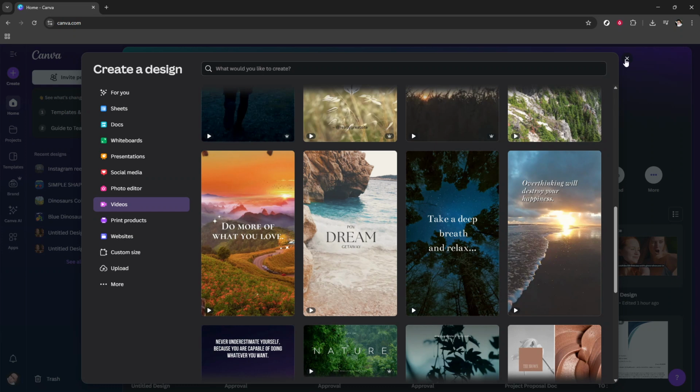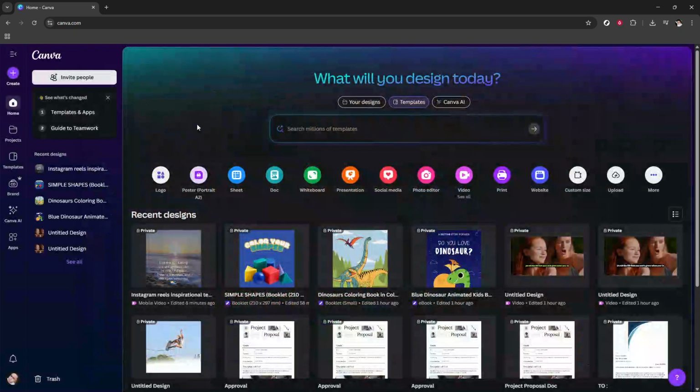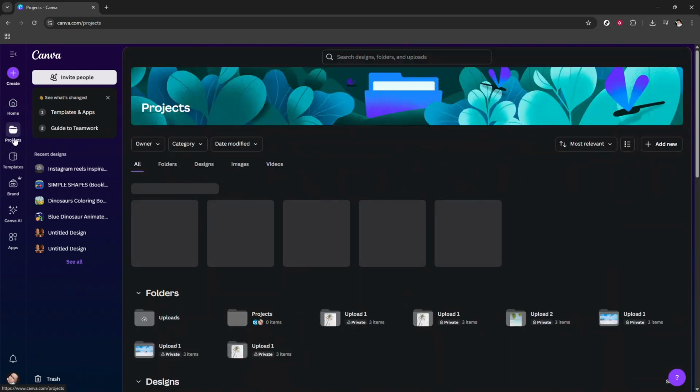Alternatively, if you already have a video you'd like to work on, you can upload it directly. Navigate to the Projects tab on the left side of the menu panel. From there, select the video you've prepared.